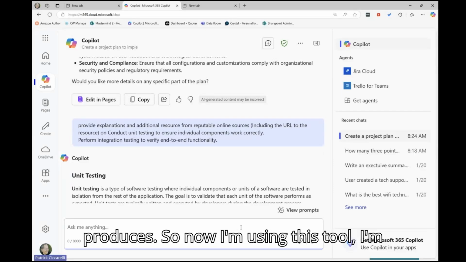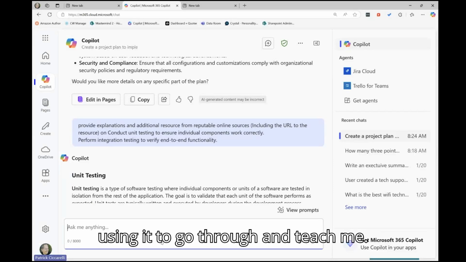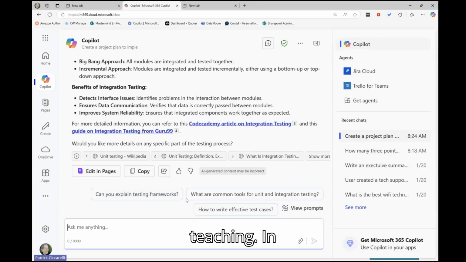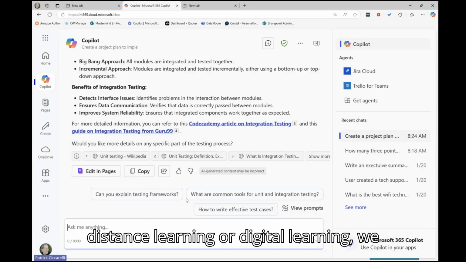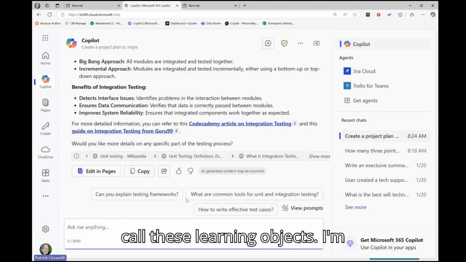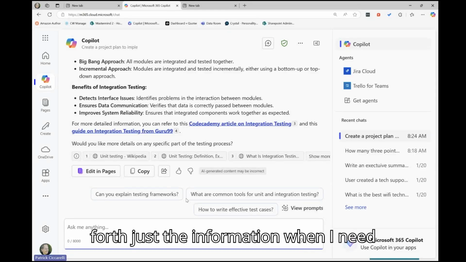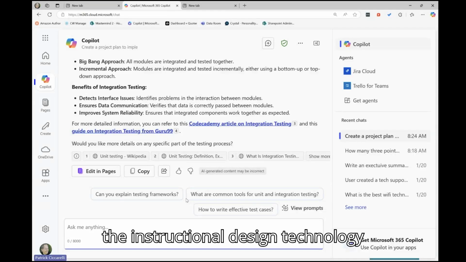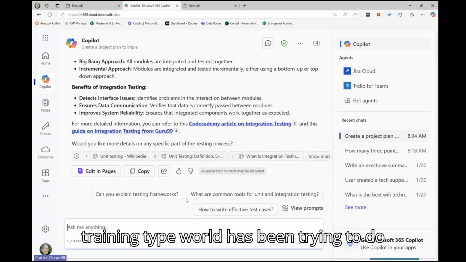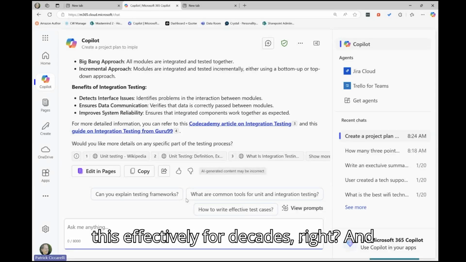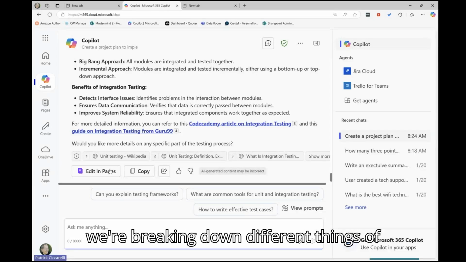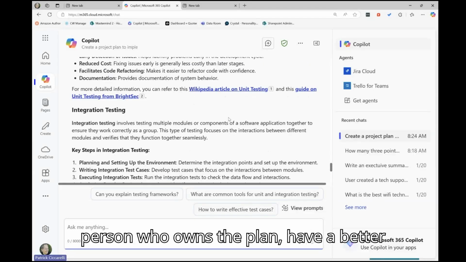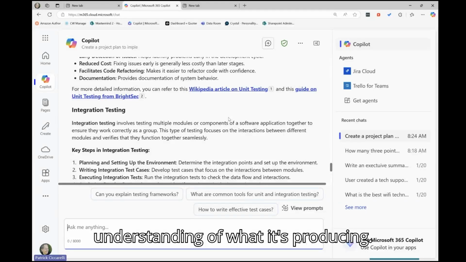So now I'm using this tool. I'm using it to go through and teach me. So this is my on the fly teaching. In distance learning or digital learning, we call these learning objects. I'm asking the question and it's putting forth just the information when I need it. That is, the instructional design, technology, training type world has been trying to do this effectively for decades, right? And here we are, just by asking one question, we're breaking down different things of what these things mean. So I, as the person who owns the plan, have a better understanding of what it's producing.